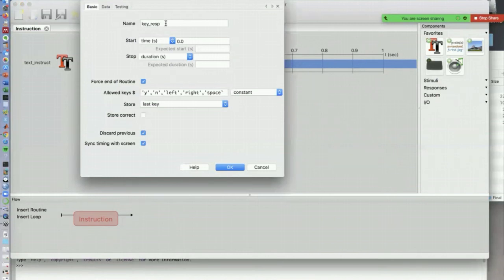Click that. It's called key response, but let's call it instruct response or resp. The start is 0, so it'll onset. This option to respond via the keyboard will onset as soon as the routine does. Force end of routine. If this is checked, it means as soon as one of these allowed keys is pressed, the routine will end. If it's unchecked, it won't end. But I want it to end as soon as people press the spacebar. As soon as I press the spacebar.